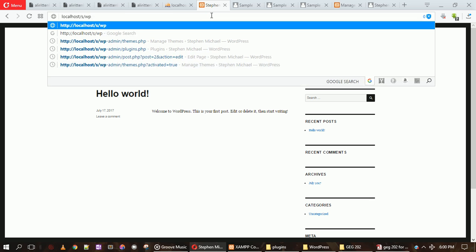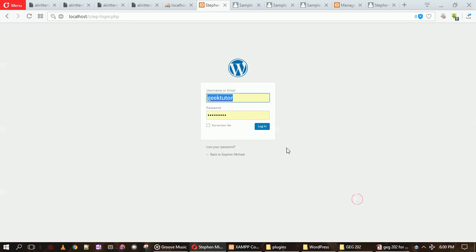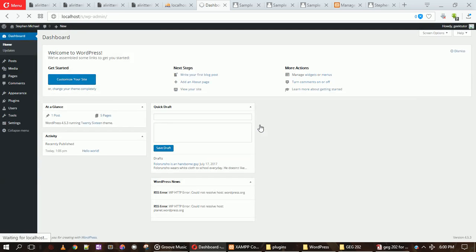So for example, if your website is stevenakomu.com, you will just go to stevenakomu.com/wp-admin, and then I click enter, and wait for it to come up. It asks me to log in. It's already pre-populated because I've already saved my username and my password, and then I click login.